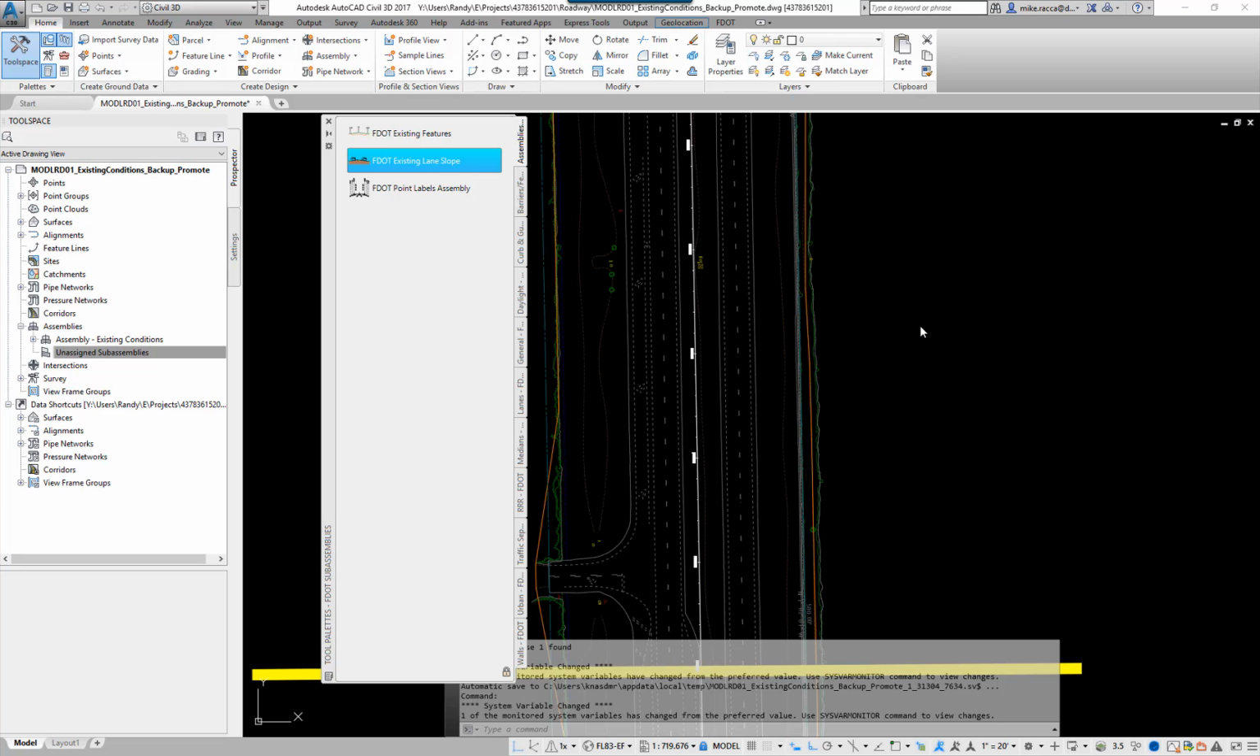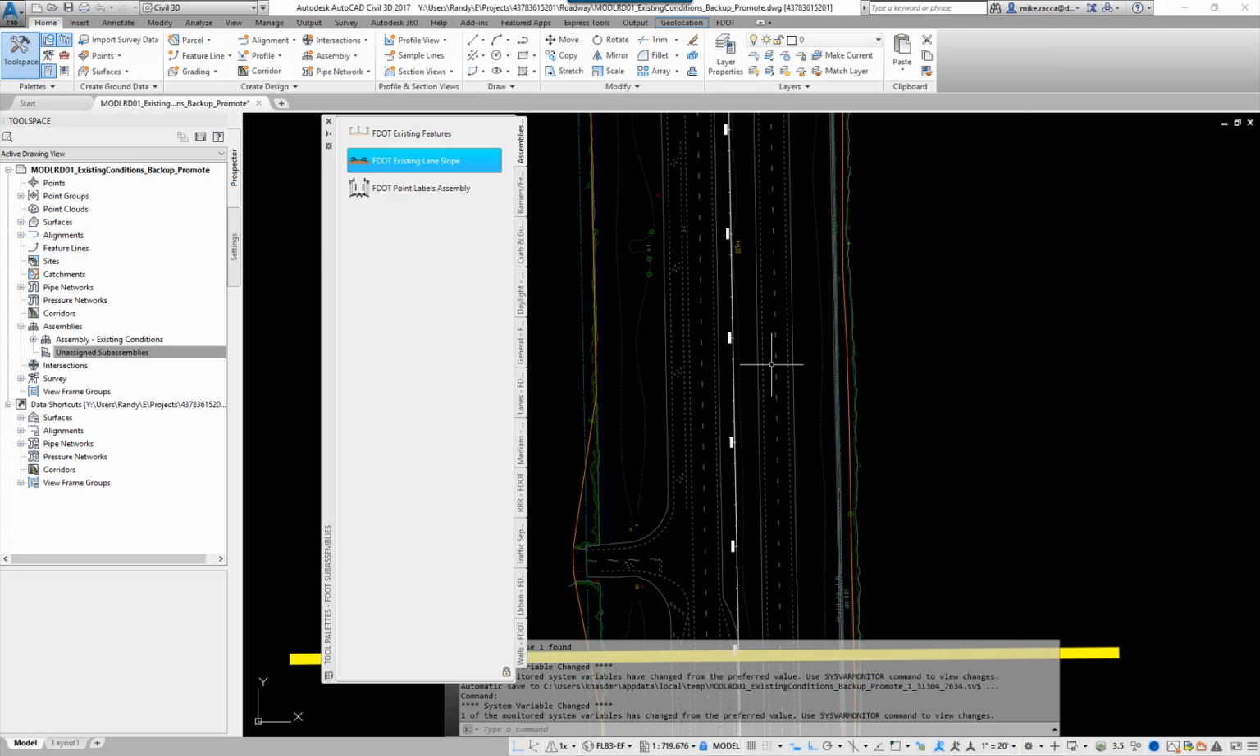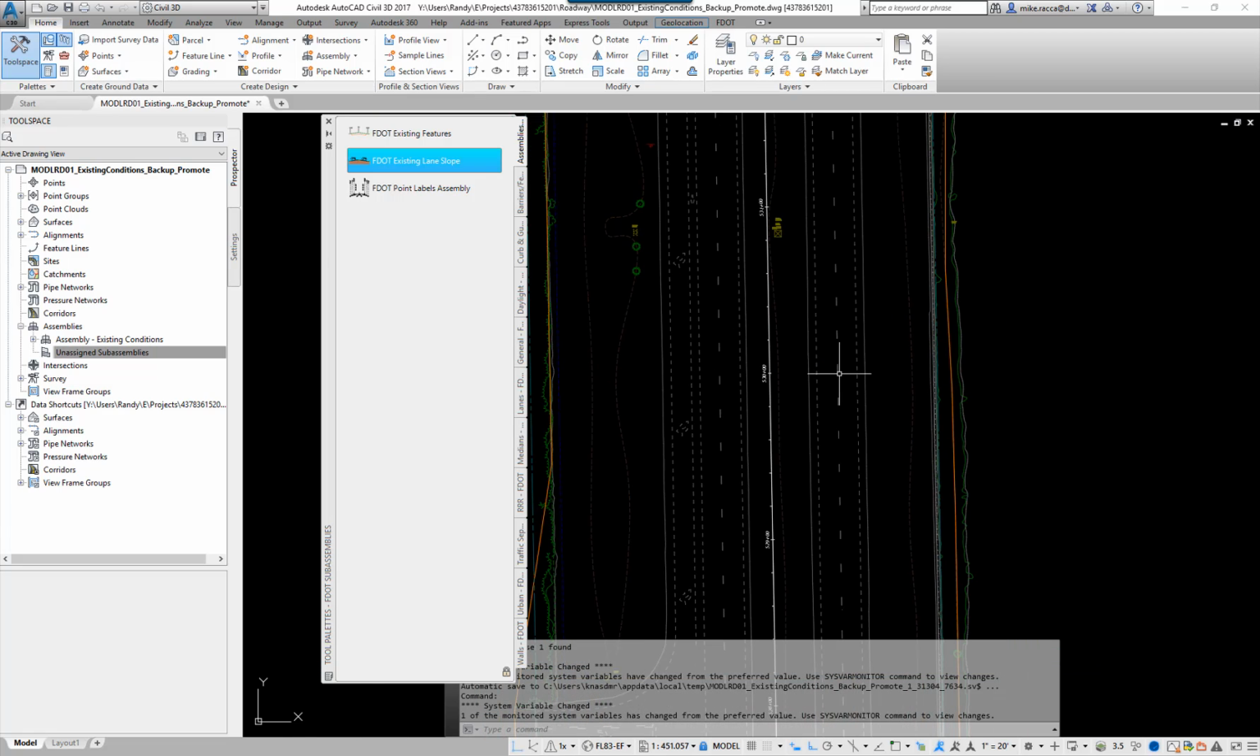In order to use the FDOT existing lane slope subassembly, you must have three things present in your drawing. You must have an alignment, you must have a topography drawing XREF into it, and you also have to have a profile. So let's go ahead and build a profile.